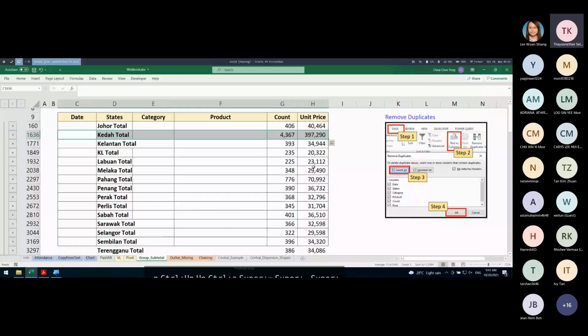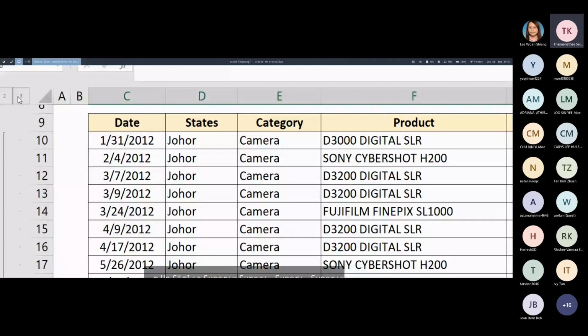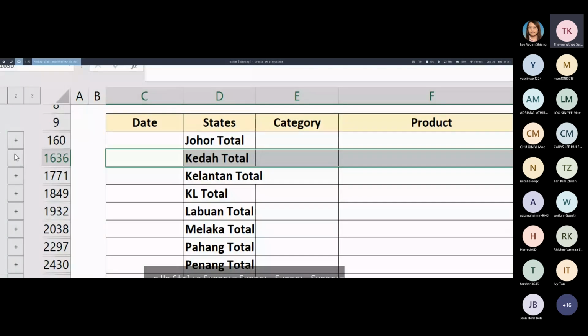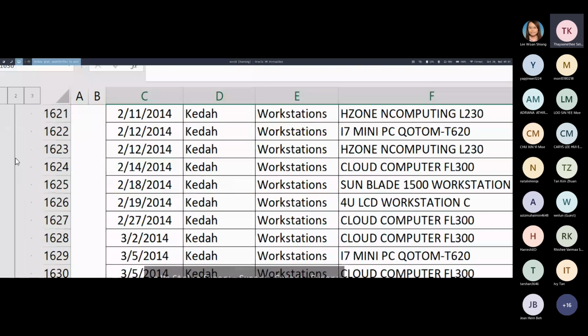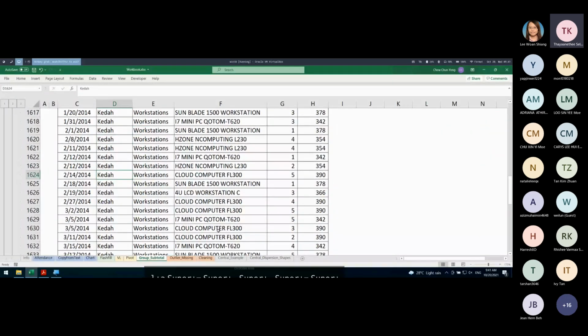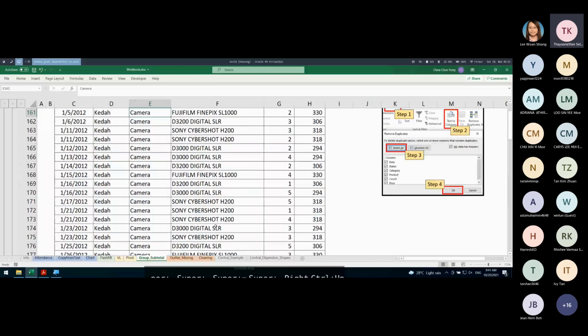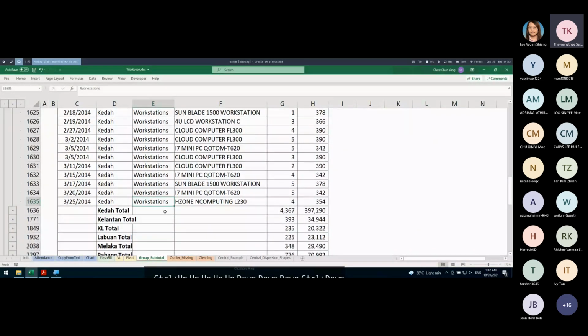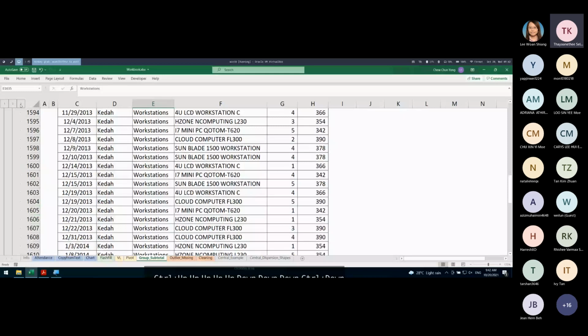If you want to investigate, let's say only Kedah, you can click here instead of 3. If you click 3, you expand everything, and you may not want to see everything. So you click 2, and you only want to see the breakdown of Kedah, so you click the plus here. This is the feature of group and ungroup data, the same thing as what we learned earlier. Then you can see all the Kedah records here. If you go up further, you see all the Johor records will be grouped, so you only see the total. You won't see the individual records. After you check that everything is fine, you can click 2 again.